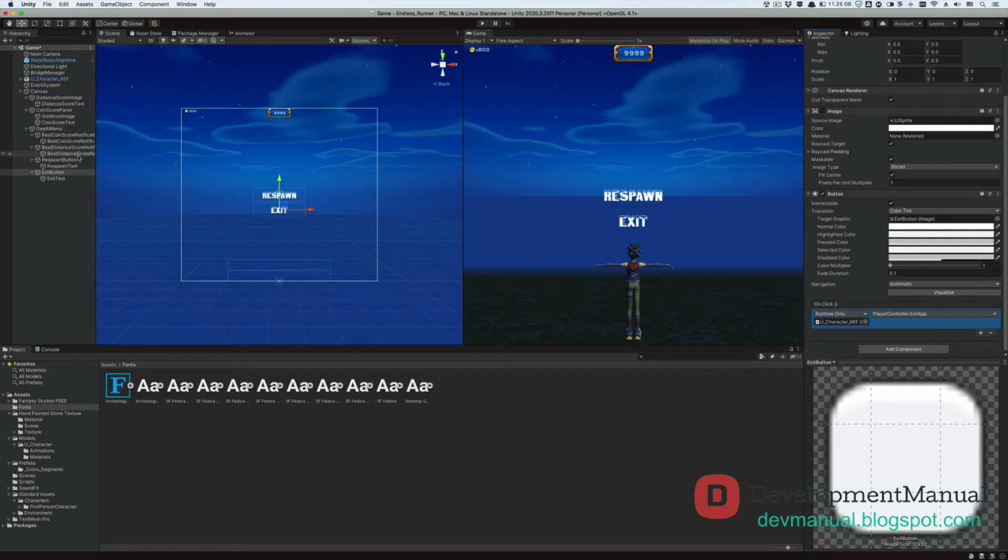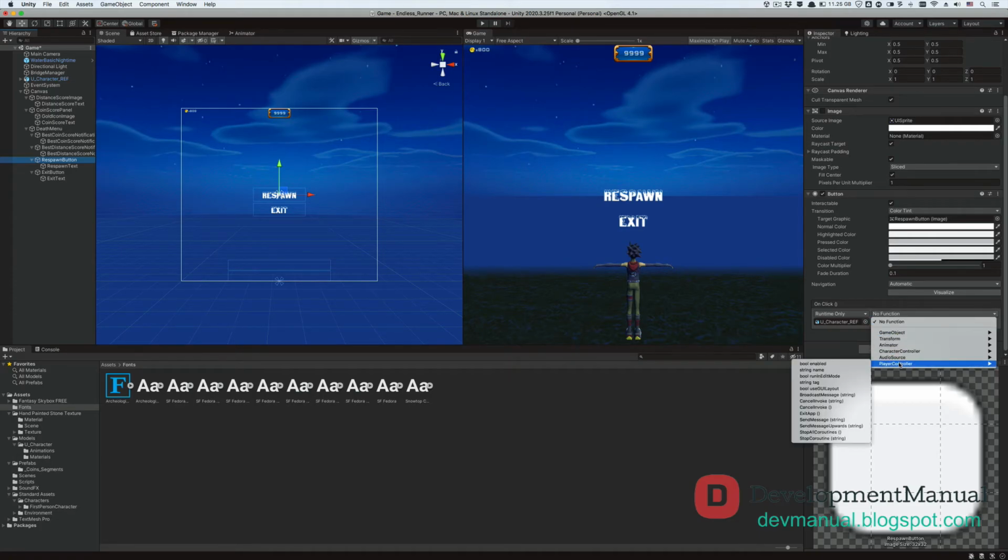Now let's repeat the same process for the respawn button. Add a new action to its OnClick event. Drag the player game object into the empty field of the action. Invoke the death event function from the player controller script if the respawn button is clicked.